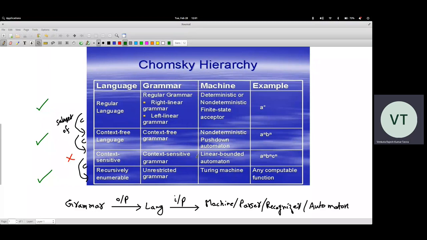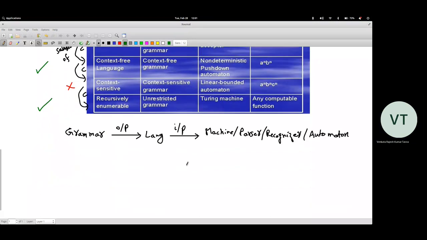Okay, so this is the hierarchy of languages. We will slowly move on in sequence. First, we will look at regular languages and regular grammars and finite automata. Then we will look at context-free languages, context-free grammars and pushdown automata. Then finally, we will look at Turing machines, recursively enumerable languages and unrestricted grammars. Okay, so this is the sequence.